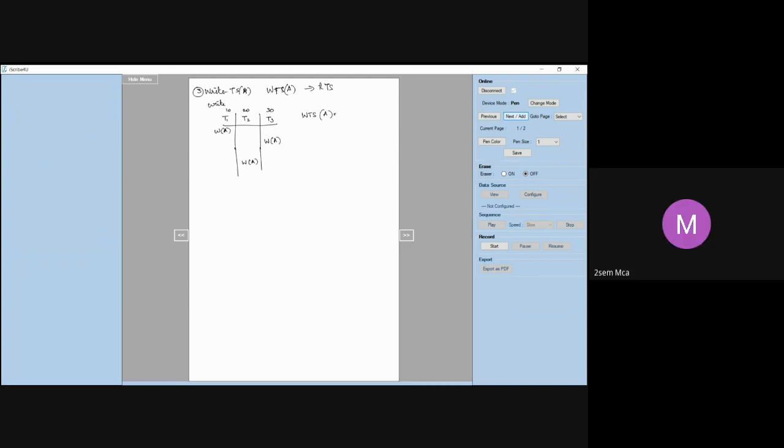Anyone? Can you tell me what is WTS of A? 10? No. How 10? See what is happening here. T1 is first writing A, correct? Then T3 writes A. Then only T2 writes. Whichever transaction writes last, that will be the transaction timestamp which will be assigned to WTS. So this WTS of A will be nothing but 20.